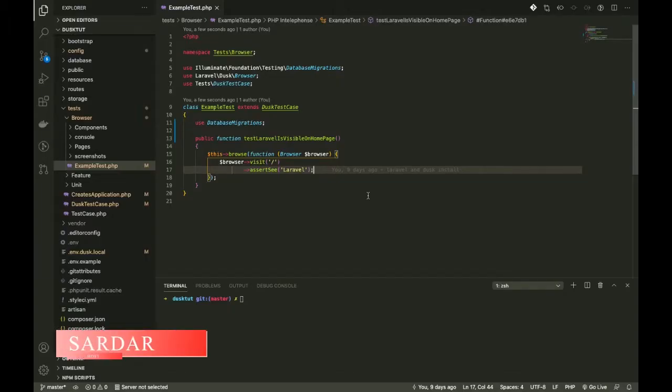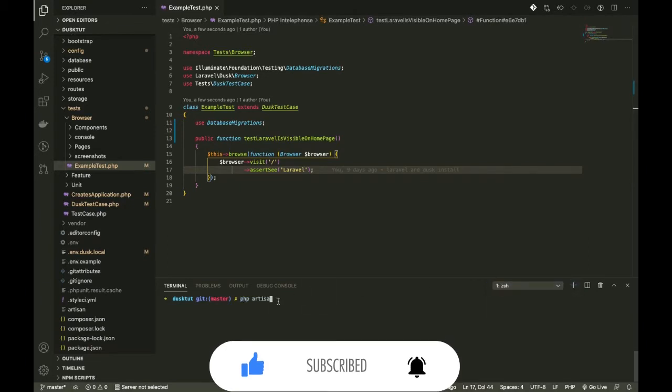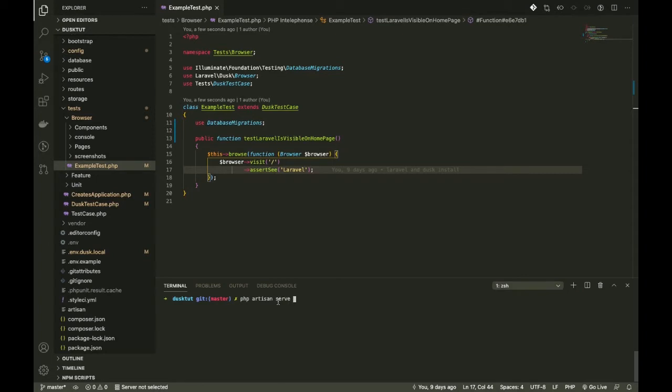Folks, before we start writing our first test or exploring this basic example test, there are two things that we need to do. First of all, we have to start a server with the usual PHP artisan serve command. The only change that we have to make is we have to specify an environment and say PHP artisan serve --env=testing.